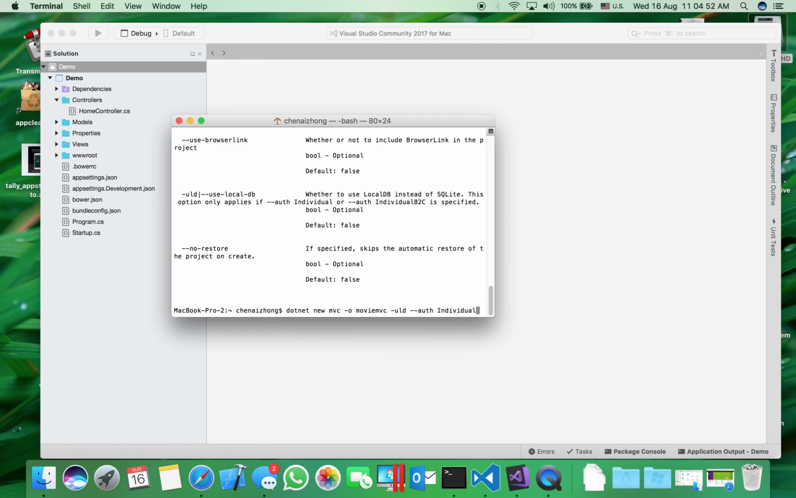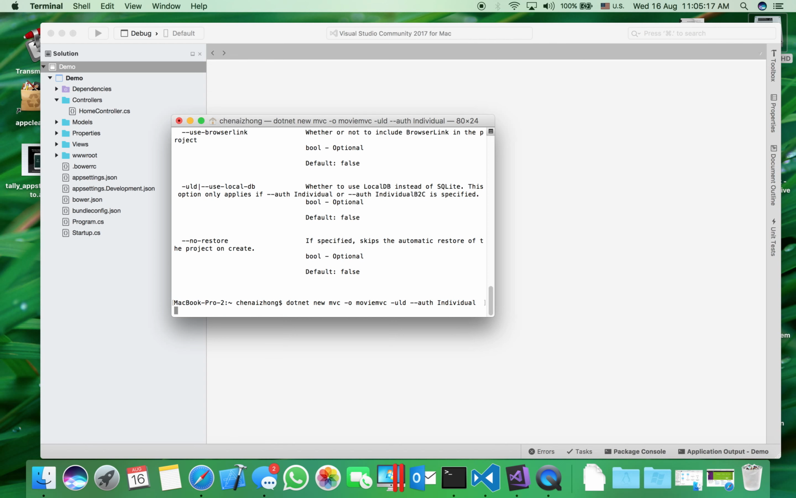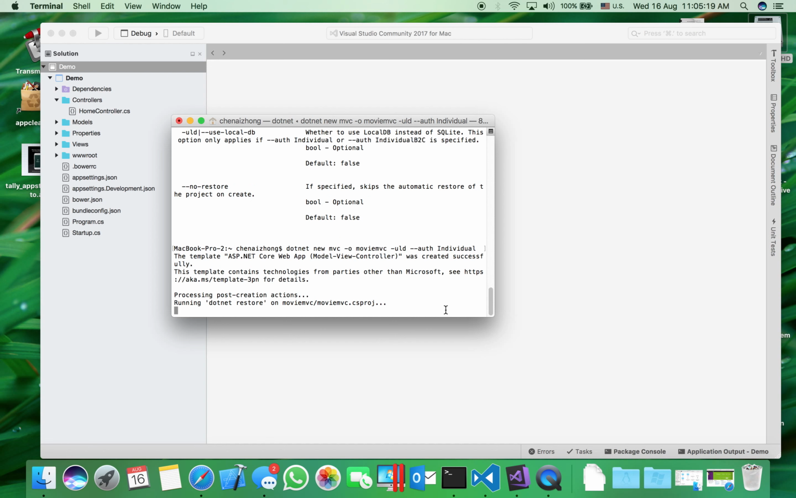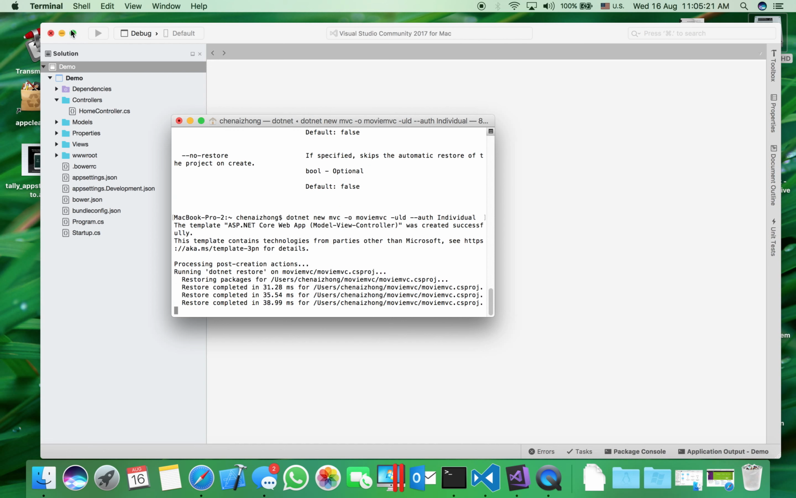So the whole command will be dotnet new mvc. We are going to create a new MVC project. If you are going to create a Razor project, you would use new razor. So new mvc, output to the folder movie, and the database type that we are going to use, LocalDB. And the most important part is auth individual. After we hit run on the command, it will create a new project in my default folder.